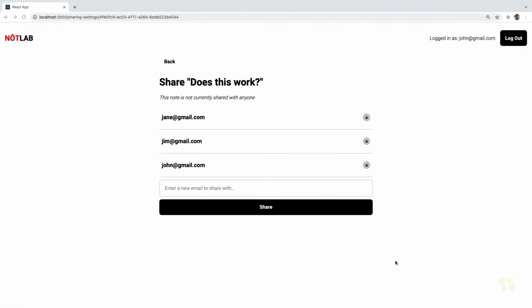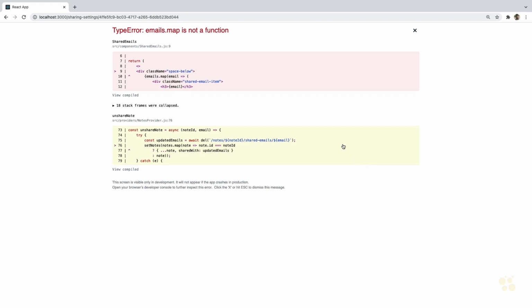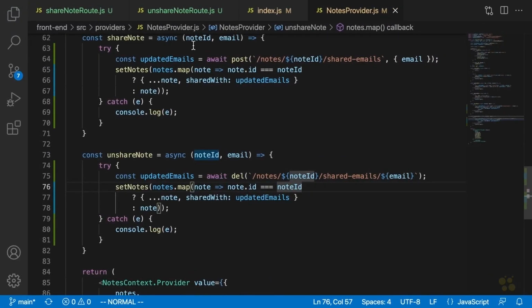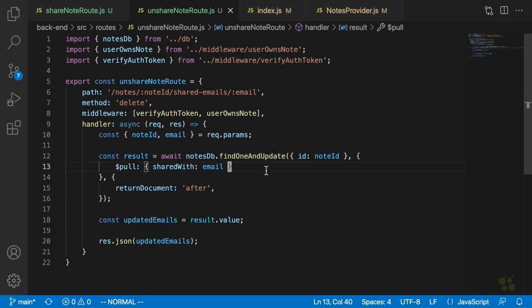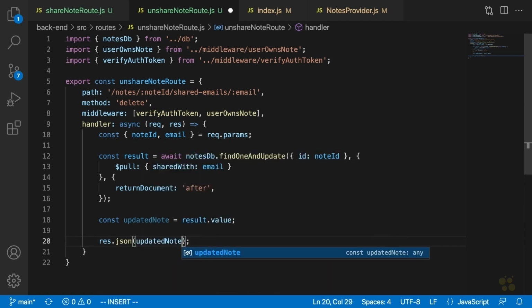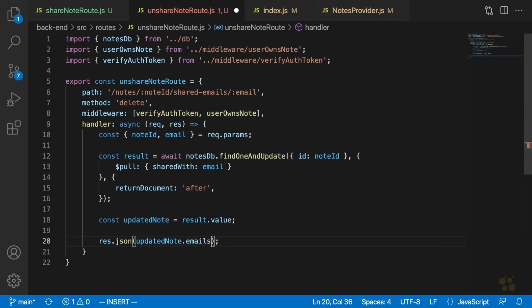Let's open up our application and try clicking this delete button on some of these, especially john@gmail.com we want to get rid of. So we're going to click on that. And it looks like emails.map is not a function. Oh, and the reason for this is in unshare note route, instead of updated emails here, this is actually the updated note that we're getting back from find one and update. And then we just need to say response.json updated note dot emails. Okay, so there we go.